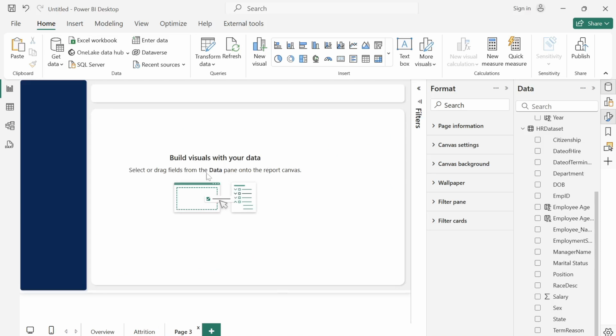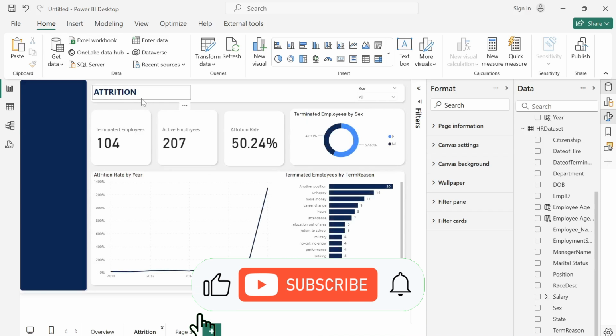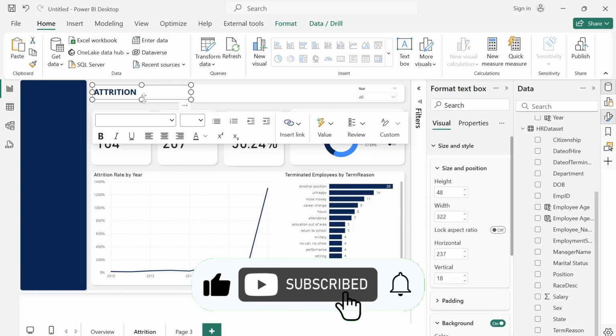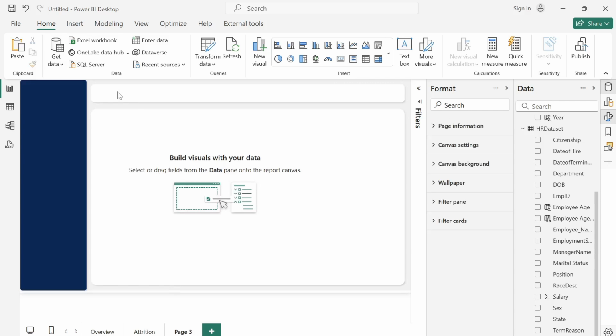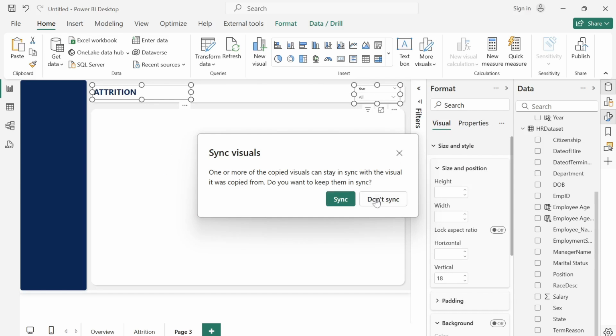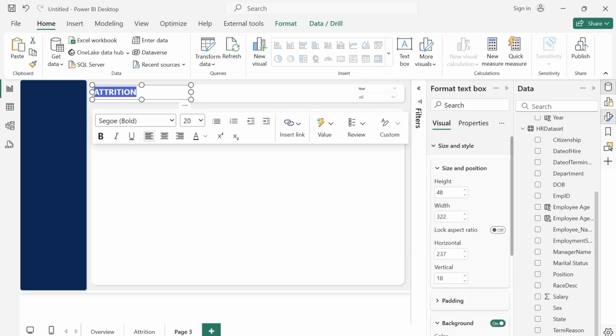Next is the employee details page. And for this page, I also need the title text as well as the year. Copy this, paste this there. Don't sync. And rename this as employee details.